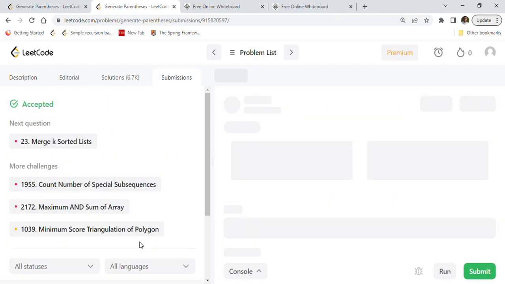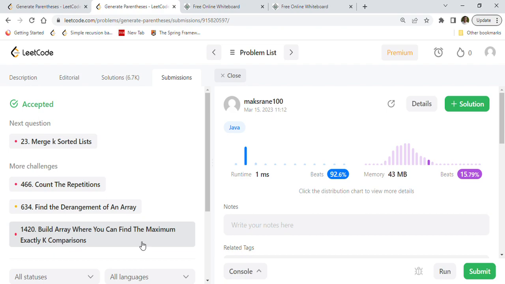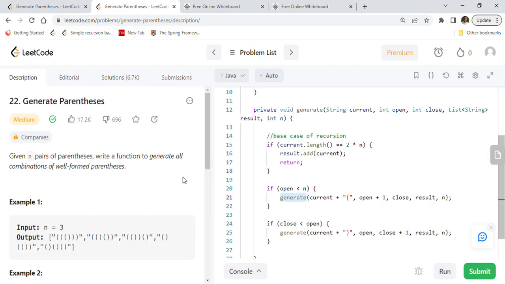And as you can see, the code is successfully accepted by Leetcode. It is 92.6% faster on the performance side and 15.79% on the memory usage. So this is a very good solution which uses recursion to solve this very popular Amazon, Facebook, Google, Microsoft coding interview question on Leetcode 20, generate parentheses.